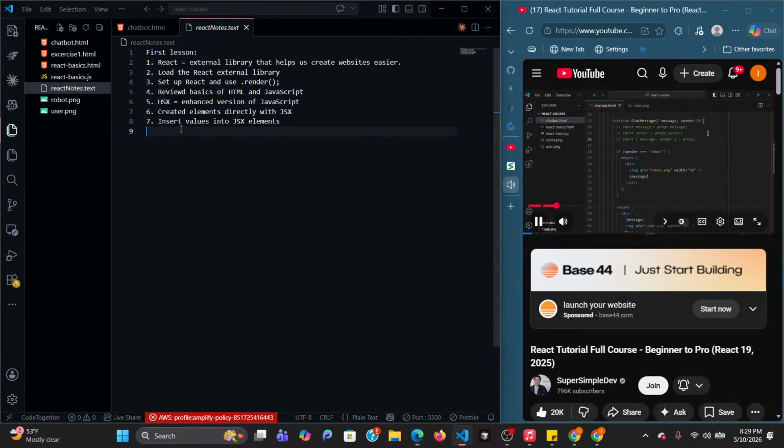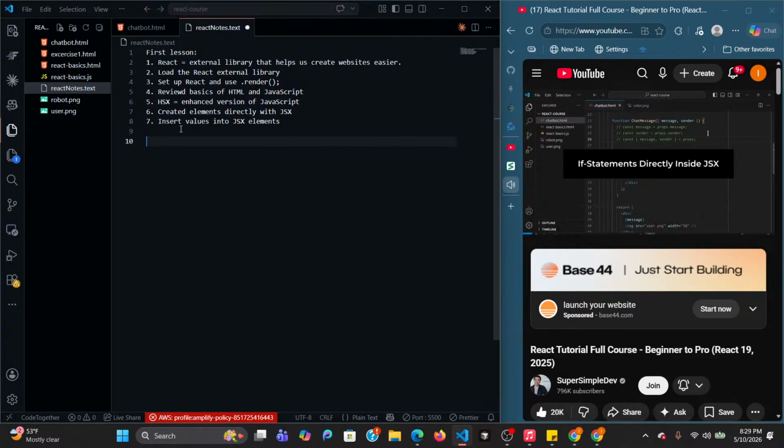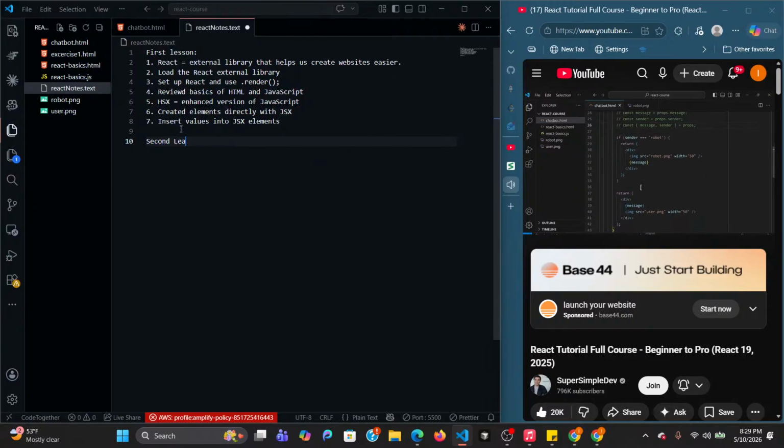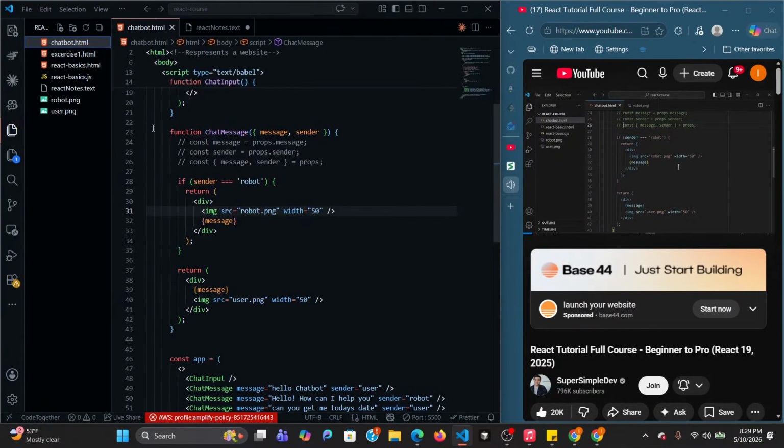Next, we're going to learn how to use if statements directly inside JSX. So currently, we have some JSX here, and we put an if statement outside of this JSX. However, this means we're duplicating some code, like the div and the message. To make this code more reusable, we can actually move this if statement directly inside the JSX down here.